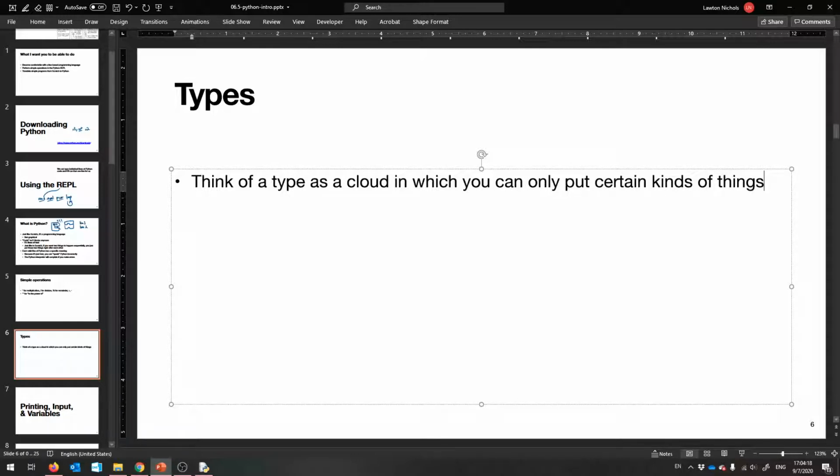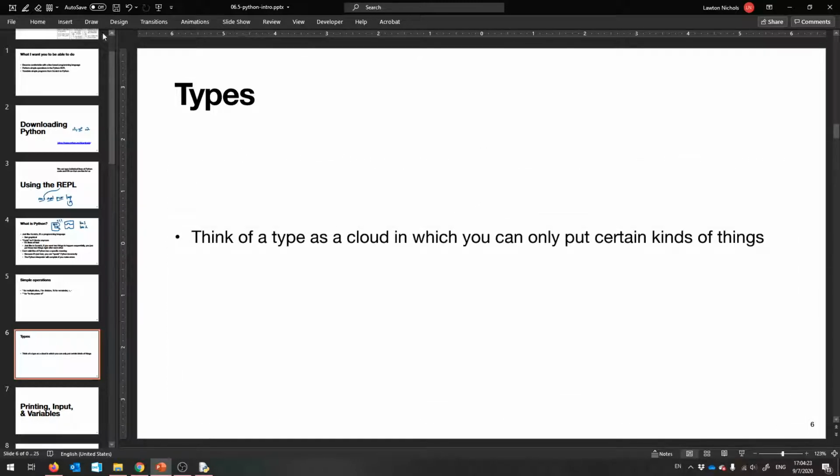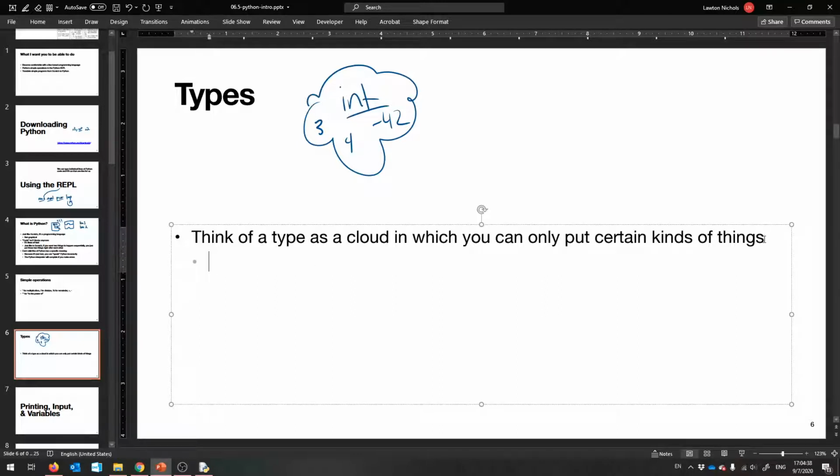There is, for example, an integer cloud, where you can put whole numbers. And I'll call that int for reasons. So here's the int cloud. And I can put 3, 4, negative 42, etc. Whole numbers. Int. Lowercase. It's important for it to be lowercase. Whole numbers.